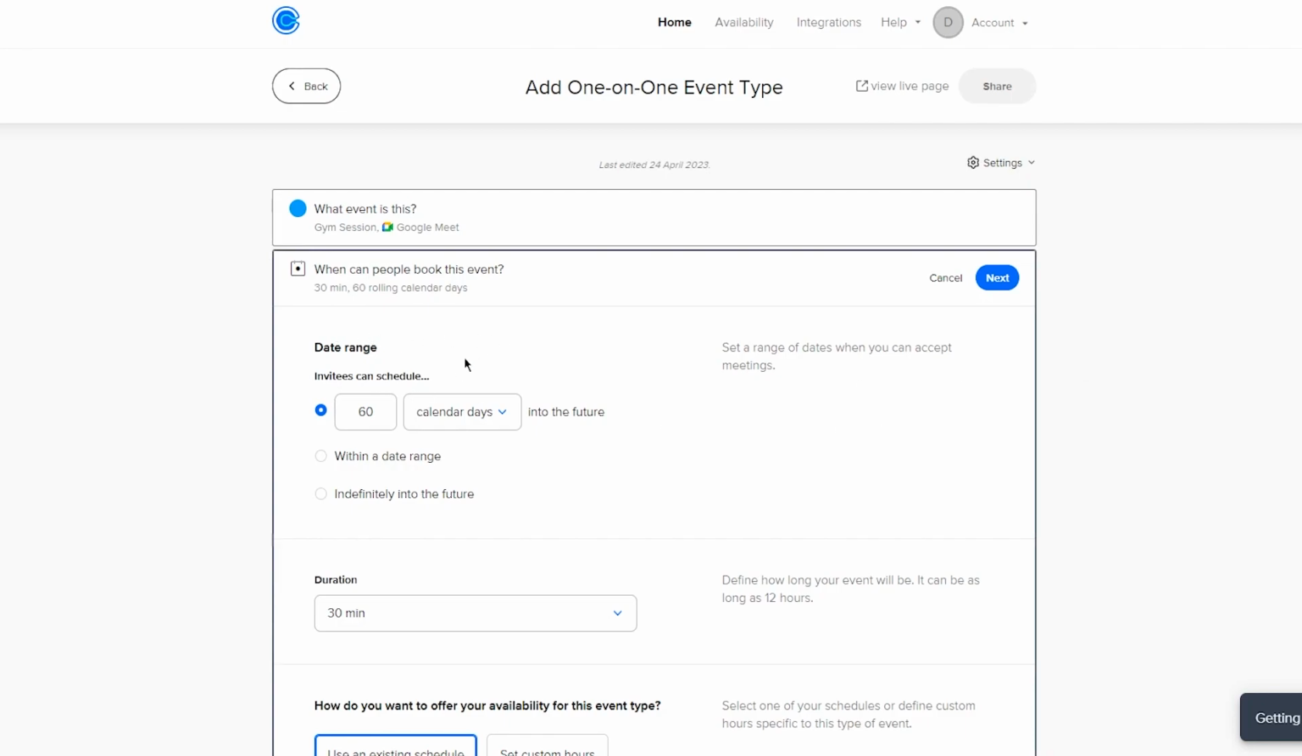You're gonna have to see your date ranges, where you set a range of dates when you can accept meetings. So invitees can schedule this many calendar days, maybe weekdays. These are into the future, not real time. You could also choose that people book within a date range of this or that, or it could be indefinitely into the future, whatever time they want to set it to. Now, once we've discussed that, you can change these number of days if you want to.